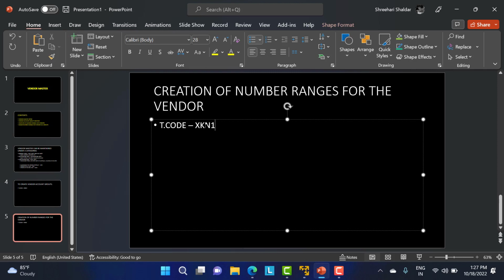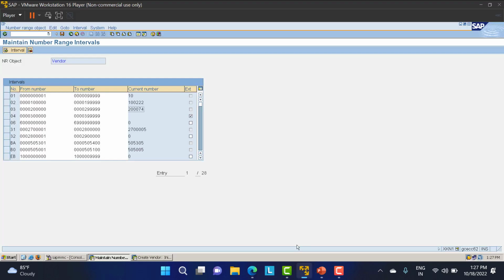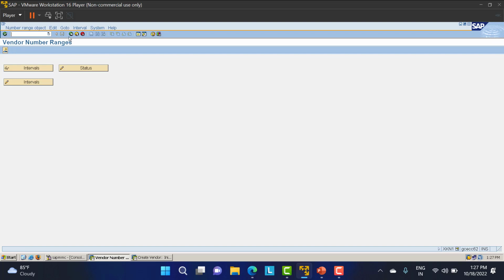Okay, both things are possible to create these number ranges. I am not going to create a new number range. Whatever existing one is there, I am just using it. Okay, 03 I will be using for mine. So the next thing is to assign.